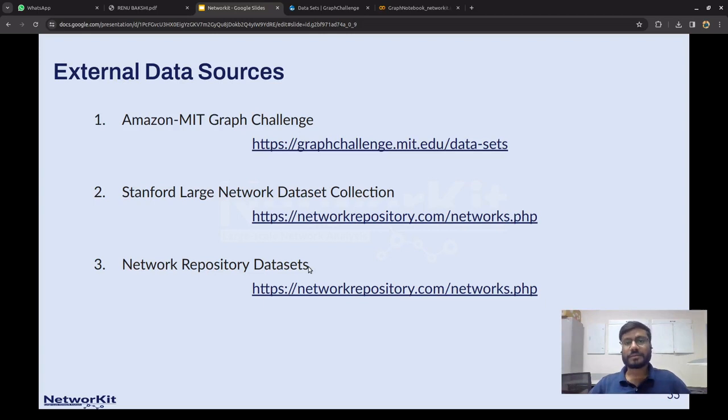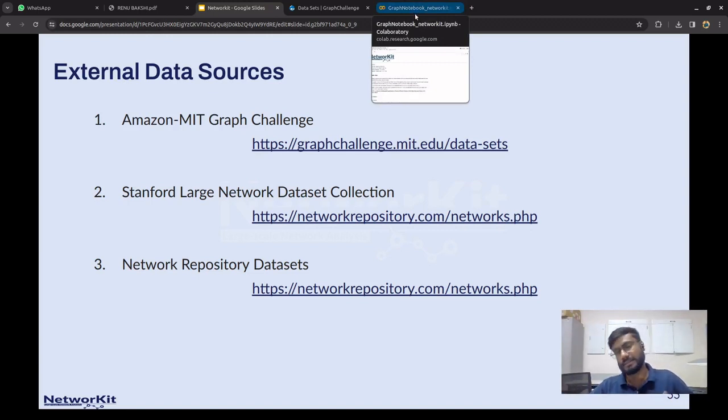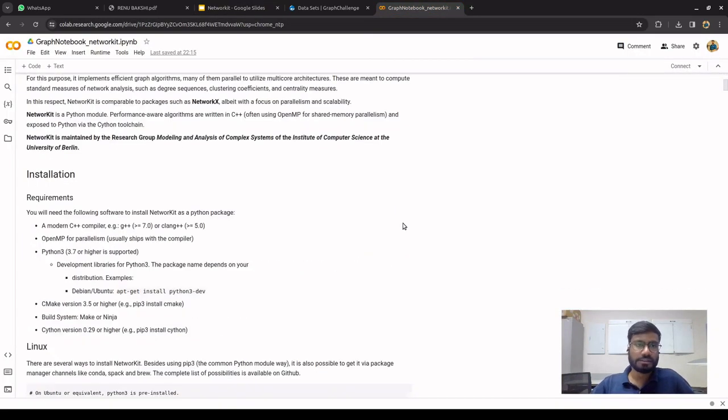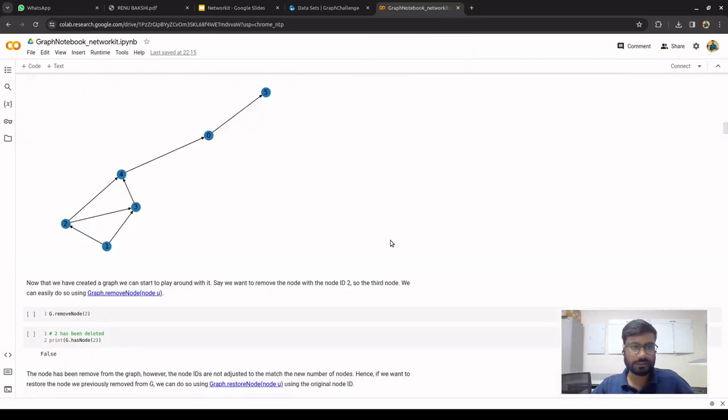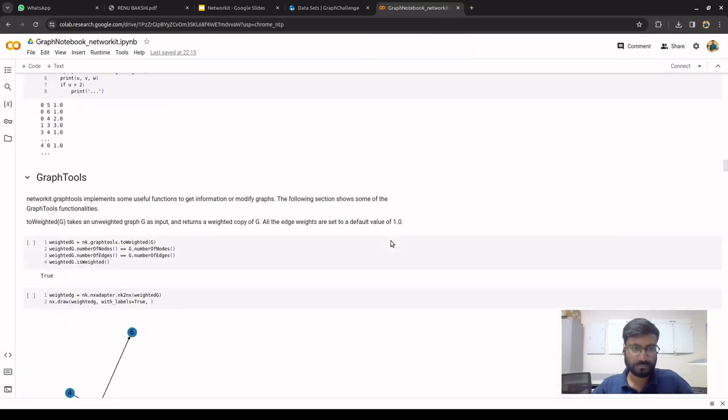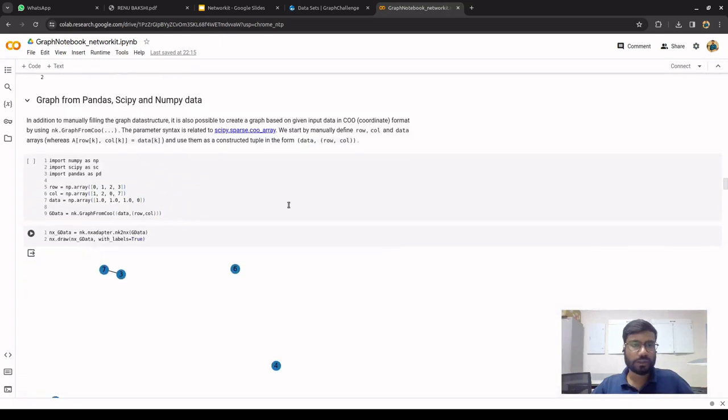Now let's see how to use those graphs in our own form. Suppose I want to take a graph from one of these datasets and websites, and see how to create the graph and how to analyze it. So here I am taking some examples in the graph notebook part. I am creating some basic example graph, the tool is on the path here.